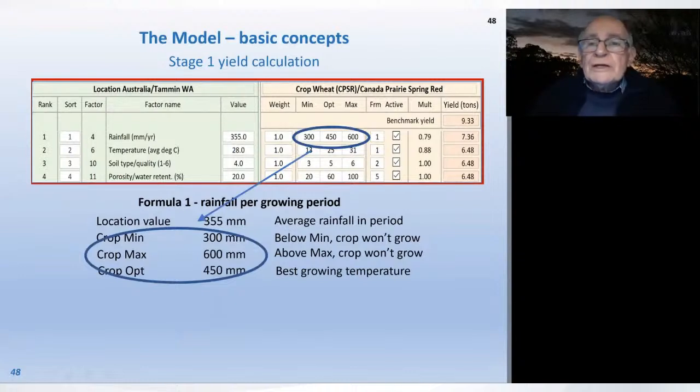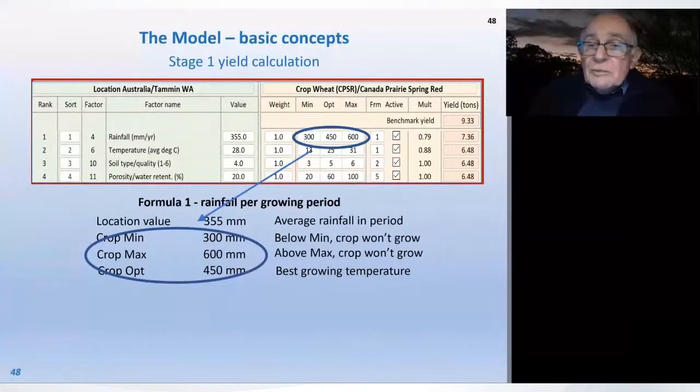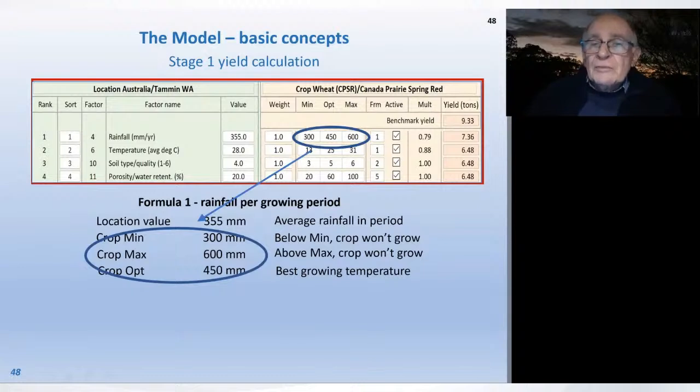Here we have a range of acceptable conditions for this particular wheat crop. We have 3 values: a minimum, a maximum, and an optimal. The minimum value, below that, the wheat won't grow at all. Above the maximum, which might be extremely high temperatures or very high rainfall, the wheat won't grow. In between, there's a range where we will get a yield from the wheat crop. The optimum rainfall in this case being the one we expect the best yield from. So you can see here that there is a variation between the optimal for the crop and the actual for the location. So we're talking 355 millimetres versus 450 millimetres optimal.